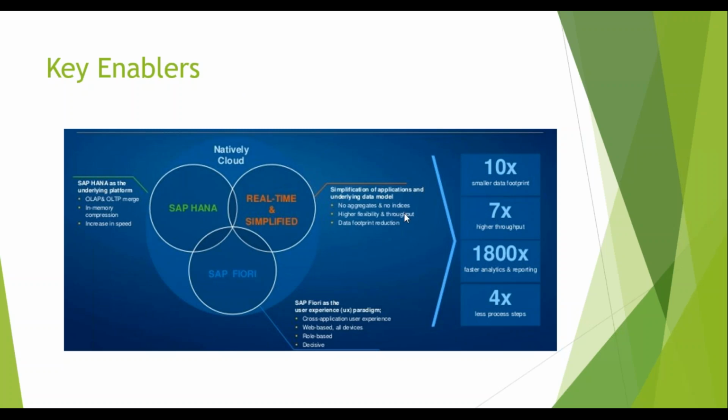So with no aggregates and indices, you are getting higher flexibility. I'll talk about throughput here, and data footprint reduction. So ultimately you are storing less, or you are consuming fewer system resources, which will again provide you speed and which can save you a lot of cost. Why?